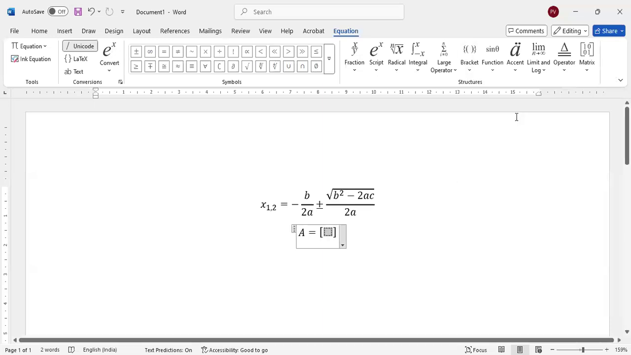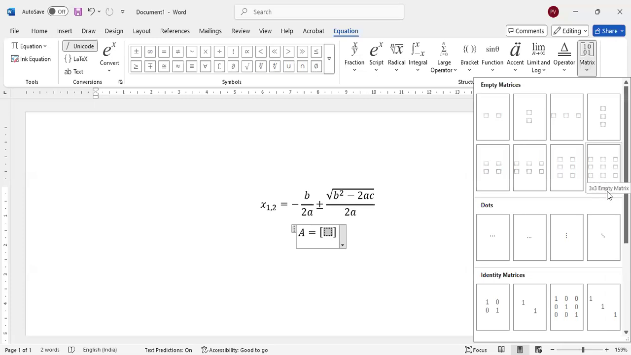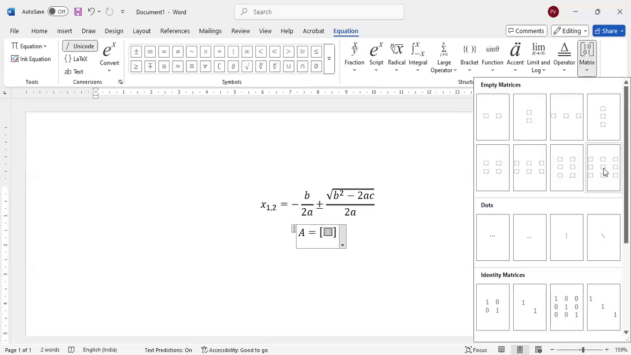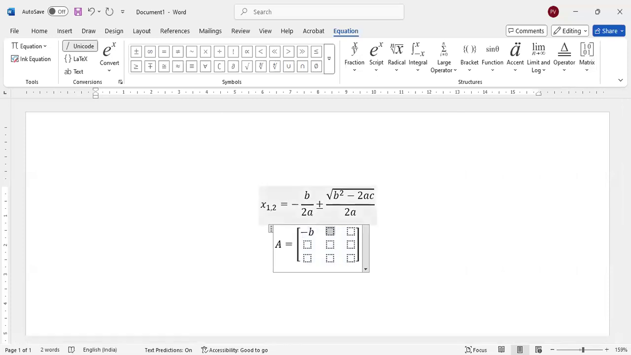So I'm choosing one from here. And then I'm going to insert a matrix. To insert a matrix, I have to use a matrix template. I want a 3x3 matrix, or so many other options are also available, like a sparse matrix option. So I'm going for a 3x3 matrix, where I want to type -b, then press the arrow key. Arrow key only you have to use. Then 2a, and then b square, whatever you want to type, you can type. Okay, so -5. Use arrow keys to move from one box to another.